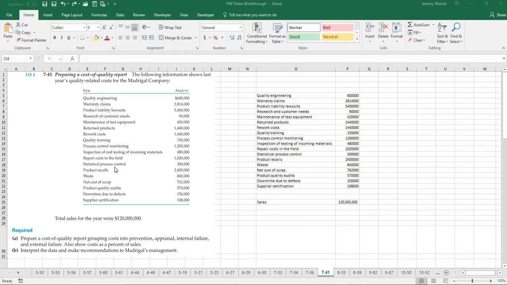And so that's going to go from their engineering, their warranty, rework cost, inspection cost, waste, certifications, downtime, everything. Anything that's related to quality, both preparing to do good work, to internal failures, to warranty stuff, to external stuff. Everything related to quality is right here. Then it gives the total sales for the year, and it wants us to prepare a report. And it wants us to break these out between prevention cost, appraisal, internal failure, and external failure.